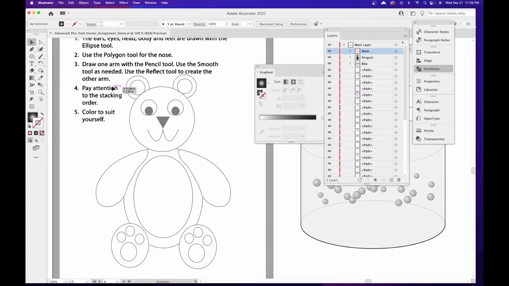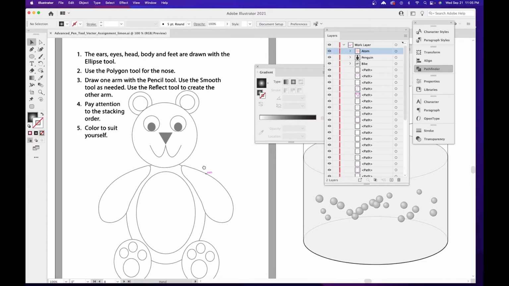We're going to pay attention to the stacking order, so if we see here the arms are above the main body, and then we see here the head is also above the main body, the ears are behind the head, the feet are above the main body. So we'll keep an eye on that. So we'll be updating our layers, bringing things in front, behind, all that stuff, and then we'll go ahead and add some color to it. So let's start off with the head.